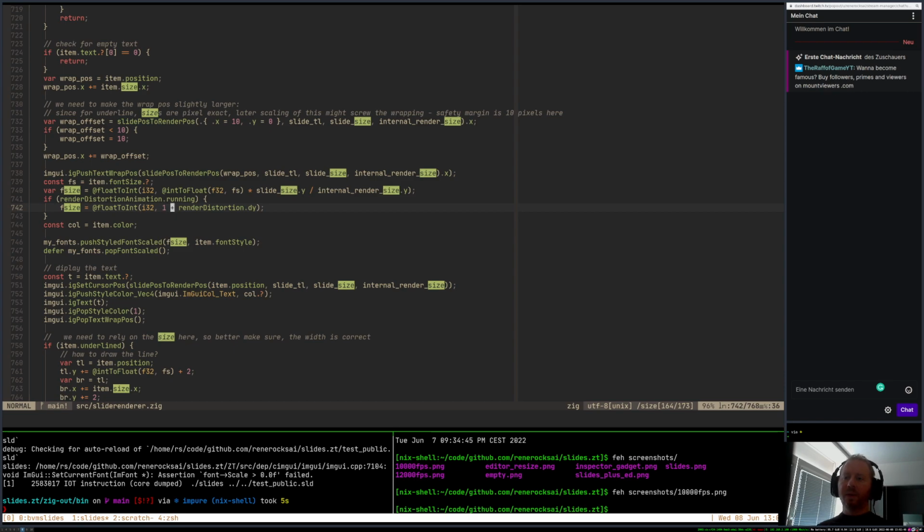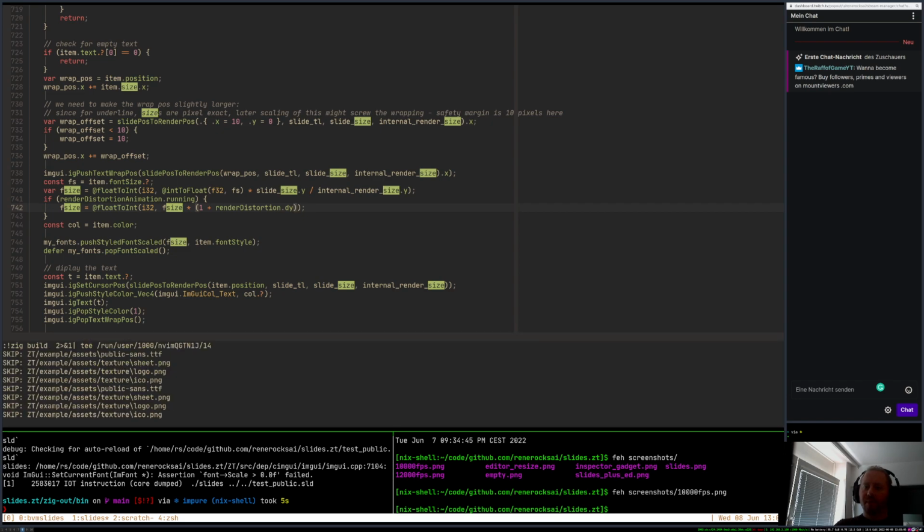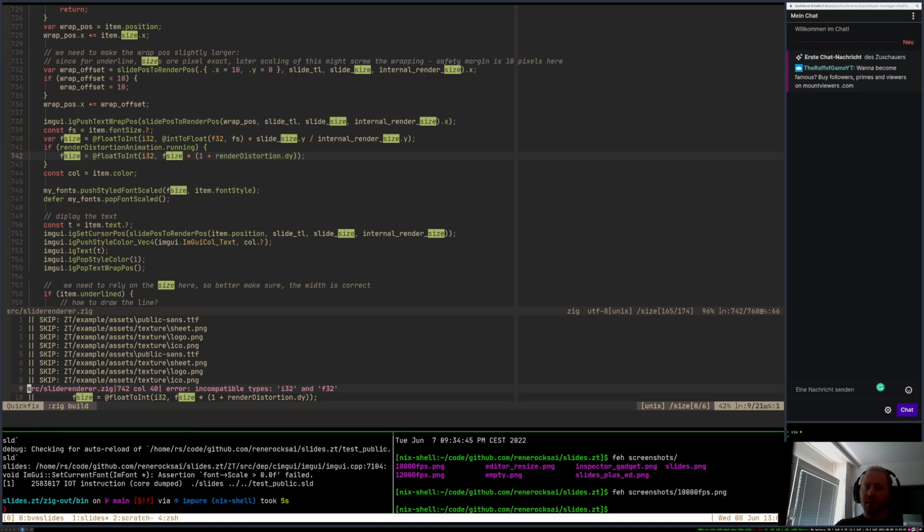Oh, no, we don't want 1 plus. We want f size times 1 plus. And we don't want to divide by 0. So no, there is no division. What am I talking about? Yeah, I don't know what happened. ImGUI doesn't like it.